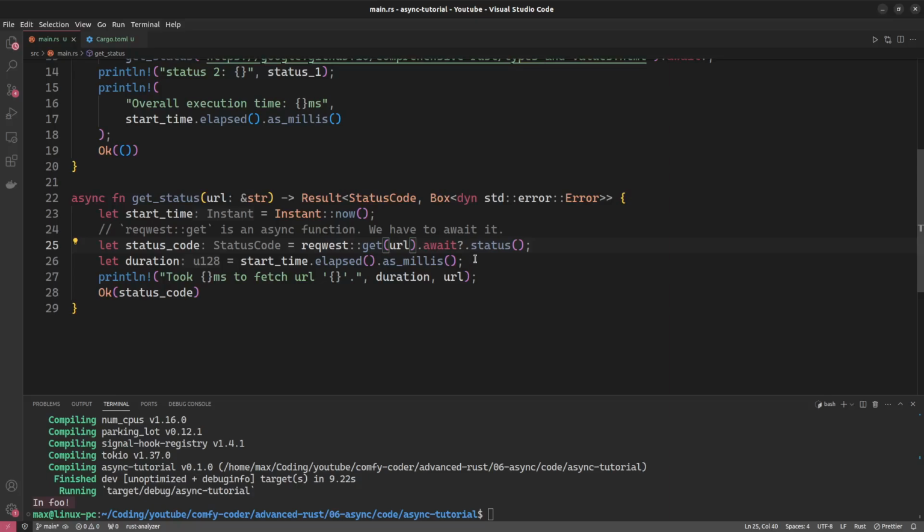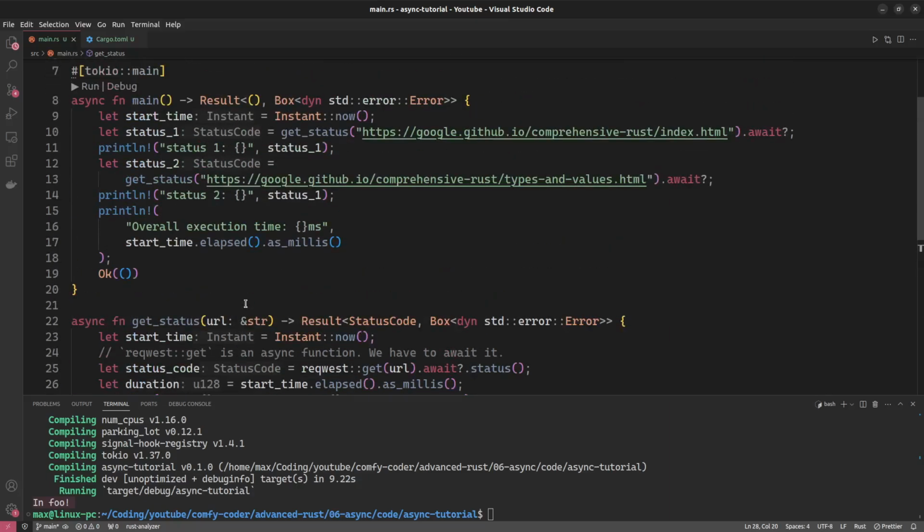So we have to await. We will bubble up any errors that happen here. And then once we have the result, we will only read the status code from it. After that, we will measure our duration and have a nice print statement of how long it took to fetch this URL, and return our status code in an Ok.